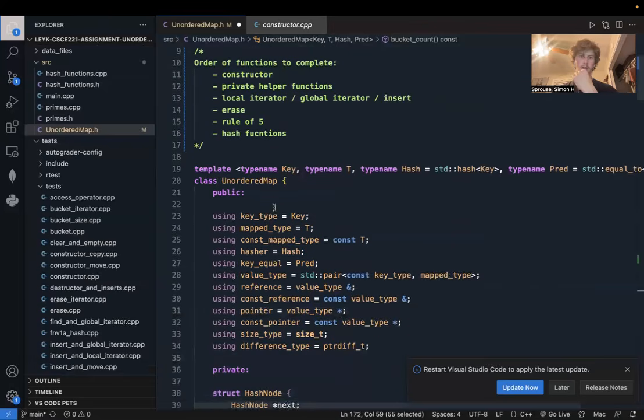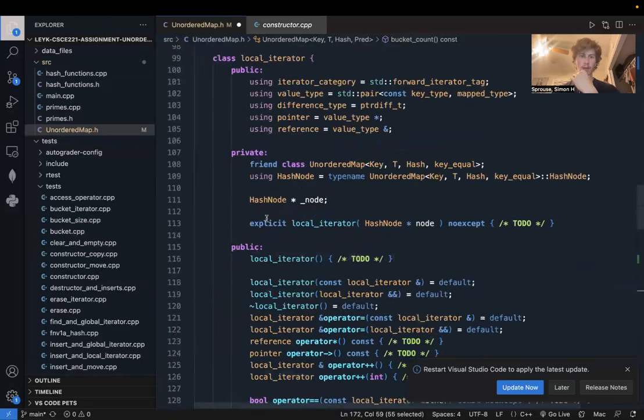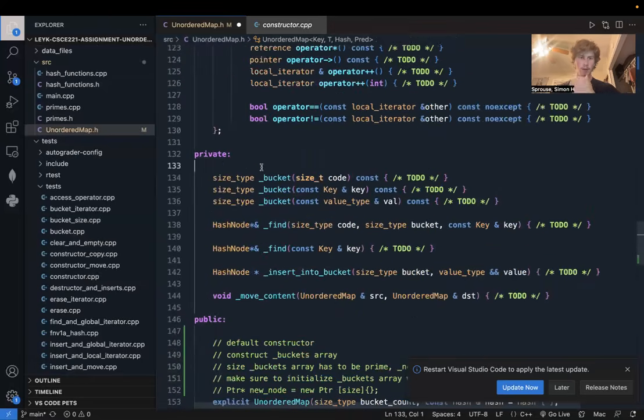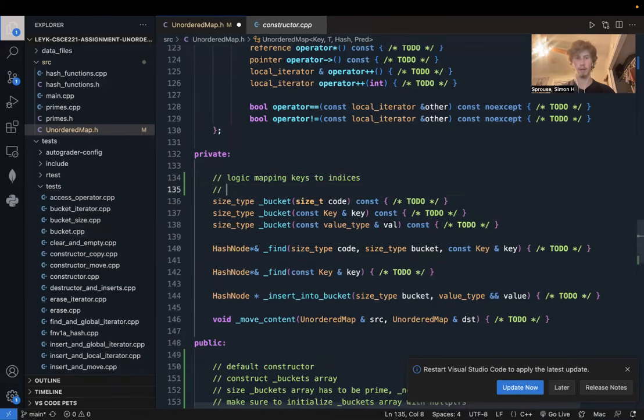So once you've done the constructor, I would do the private helper functions. And where are these? These are listed here. So I would start with your bucket functions. I think bucket.cpp actually tests these. So remember, this is kind of the logic mapping keys to indices.